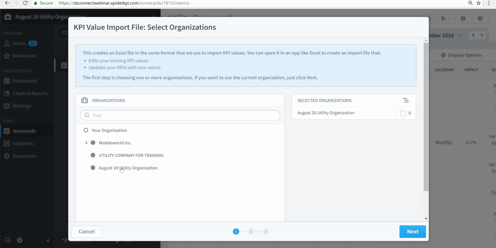On the left in here you click on August 28 Utility Organization as the organization from which we're going to pull information to populate, and on the right I would recommend under the Cascade column turning on the opportunity to bring everything from the underlying August 28 Utility Organization's scorecard. We don't just want to populate one single row via our import file. We want everything from the scorecard to the KPI areas to the objectives to the measures. So with that said, we want to click on the Cascade and then click Next.